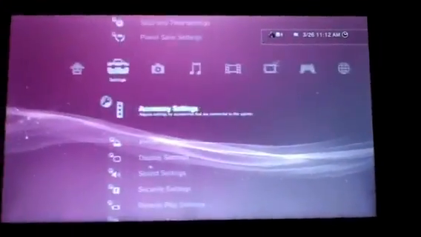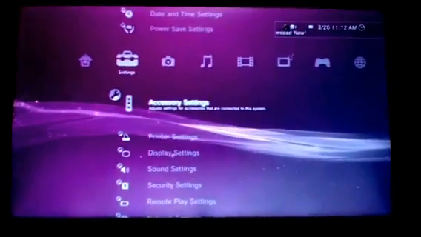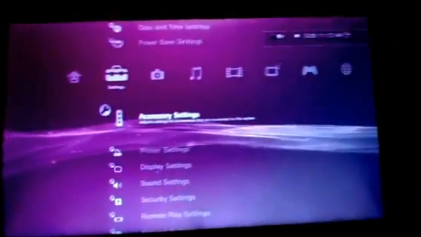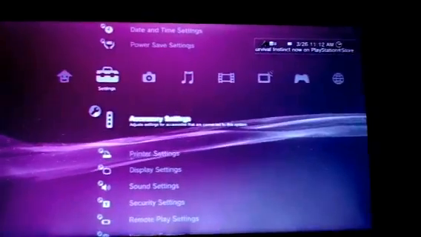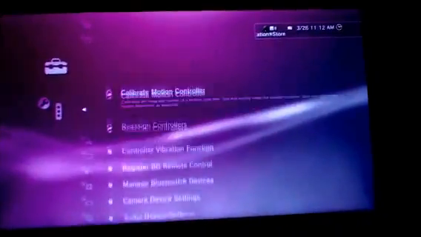So here we go. Alright, you're going to want to turn on the Bluetooth settings on your Apple device, and stay on that Bluetooth page. Then on your PS3, go down to Accessory Settings, and from the top go to Manage Bluetooth Devices. Manage Bluetooth Devices, and you're going to click on that.